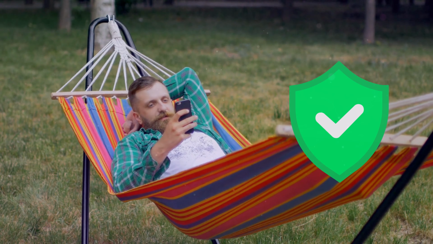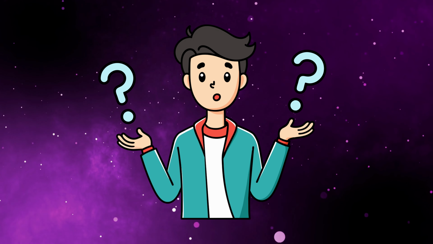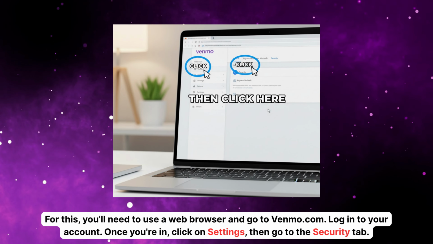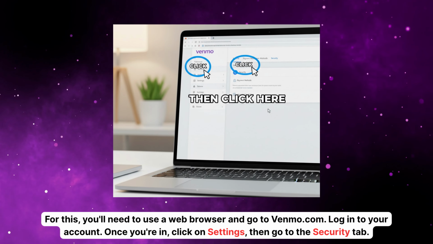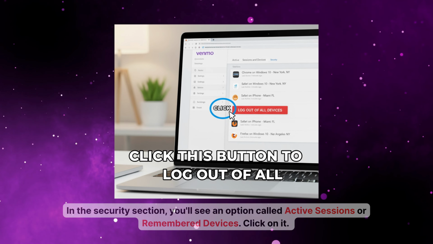Okay, as promised, here is my power tip for ultimate peace of mind. What if you think you left your account logged in on a friend's phone or a library computer? You can log out of all sessions remotely. For this, you'll need to use a web browser and go to venmo.com. Log into your account. Once you're in, click on Settings, then go to the Security tab. In the Security section, you'll see an option called Active Sessions or Remembered Devices. Click on it. This will show you every single browser and device that is currently logged into your Venmo account.